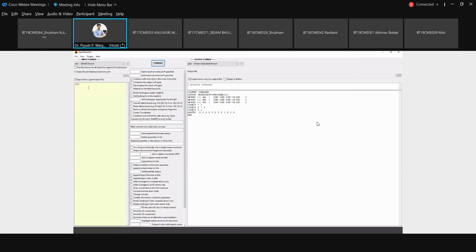Now the SMILES string is a condensed file format. But if you see the details of this propane, if you go here and try to understand it, does it look like propane? If you try to visualize this molecule, will it look like propane? If not, what is missing from here? Okay, so hydrogens are missing.